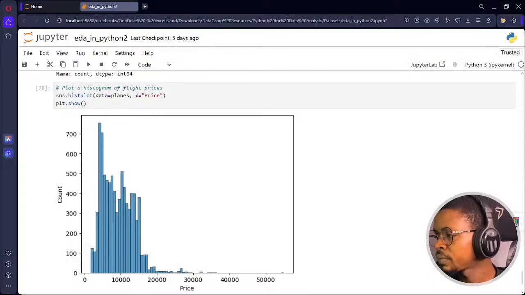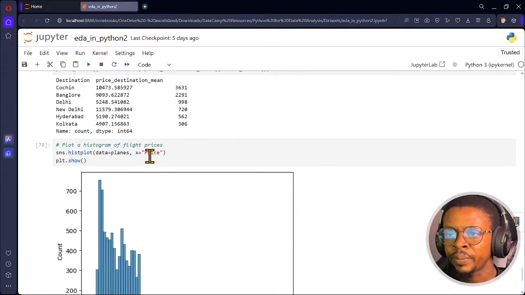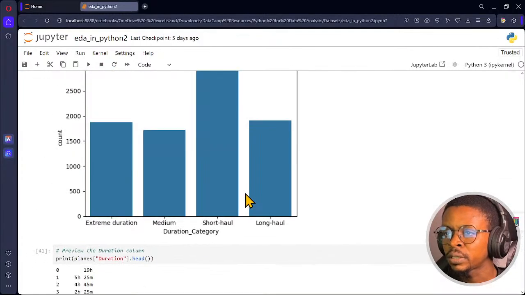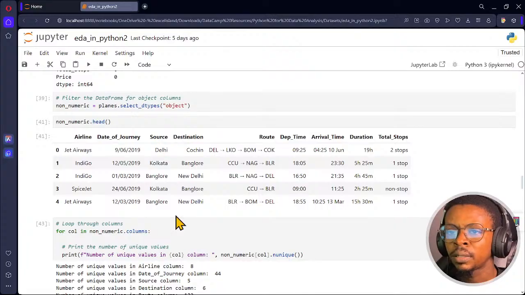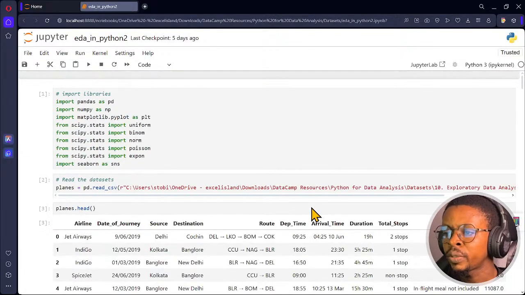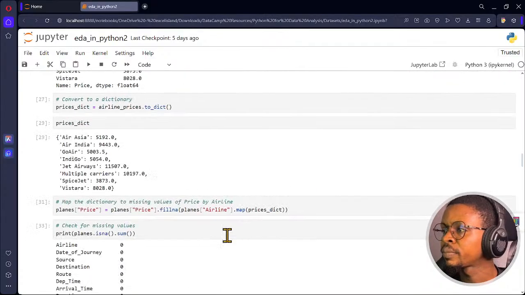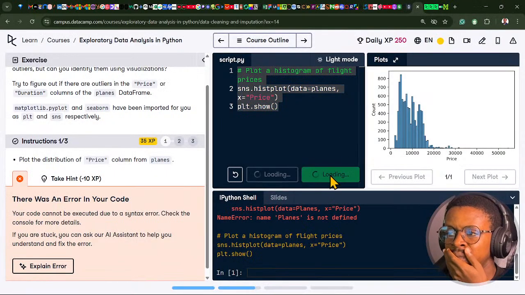So now we just discovered that there's definitely an outlier in this data set, in the price column that we've just visualized. So this is the price column, what it looks like. These are non-numerical data points, the price column here. So let's submit and see.